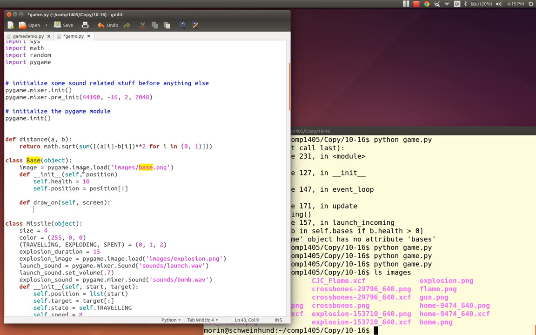And I'm going to go with the convention that, remember the screen looks like this rectangle, we've got this gun in the middle at the bottom, and the bases are going to go here and here. We'll have two of them. And the position will be, let's say, the position of the center bottom of the base. So this will be the position. So I want to draw these things on the screen, drawn that way.